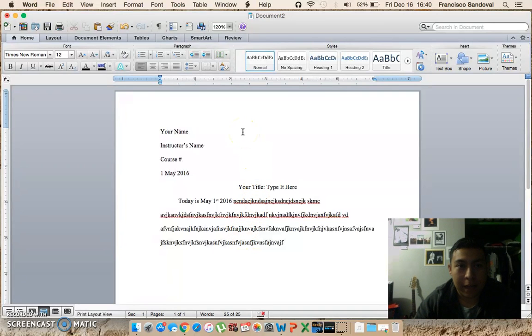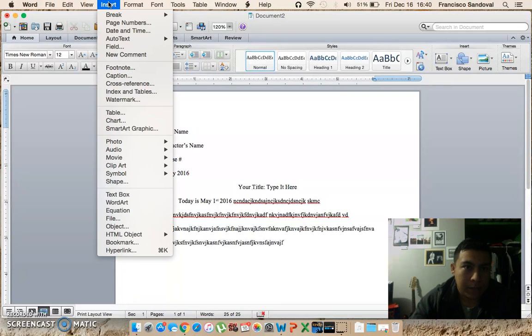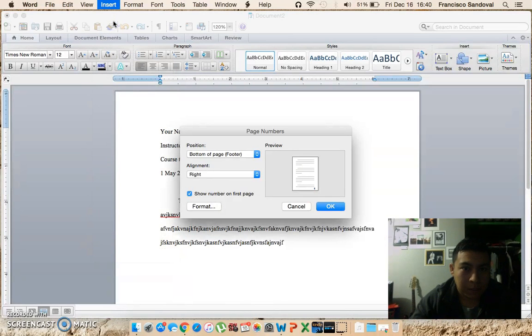Okay, so the last part is actually inserting the numbers at the top of the page. And I would wait till the end of your essay to do this, though you could do it when you start. To do that, we head to the top of this menu over here, and we select Insert, and from Insert, we go to Page Numbers.